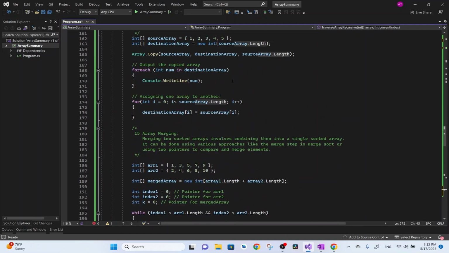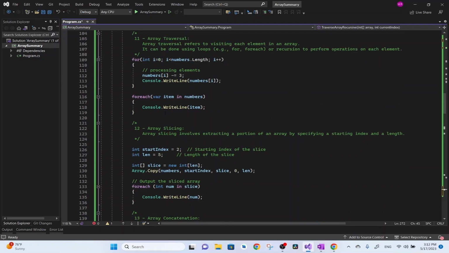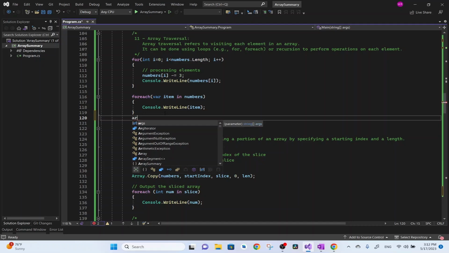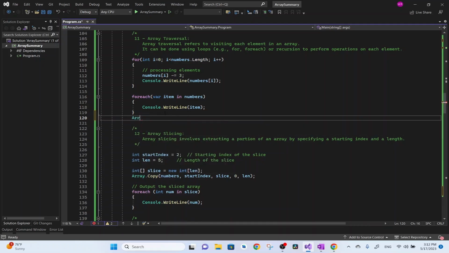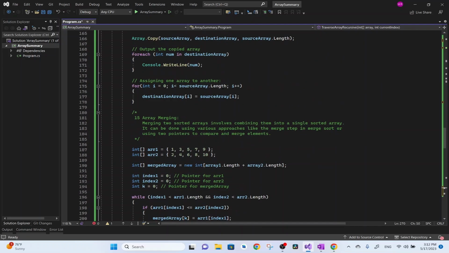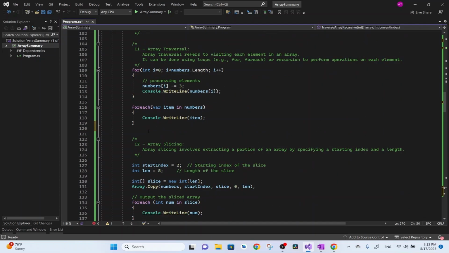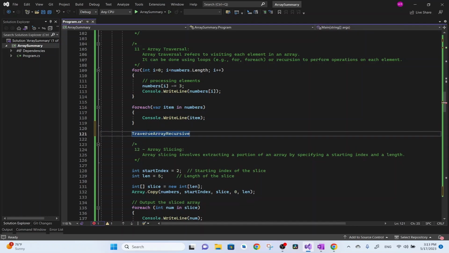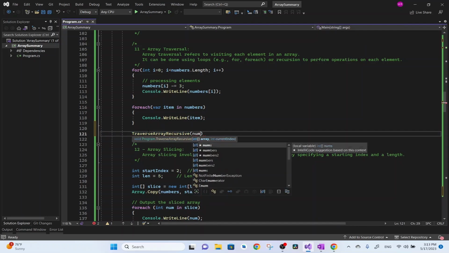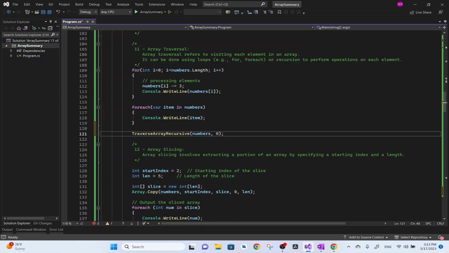So to call this function, let's go back to array traversal. We can call the array traversal recursive method. Okay, this is static, so we can call it inside the main function. To call the recursive function, we can just call it and pass our array name. Say I want to traverse over the numbers, starting from the first index. So it is going to recursively traverse over all elements of the array.